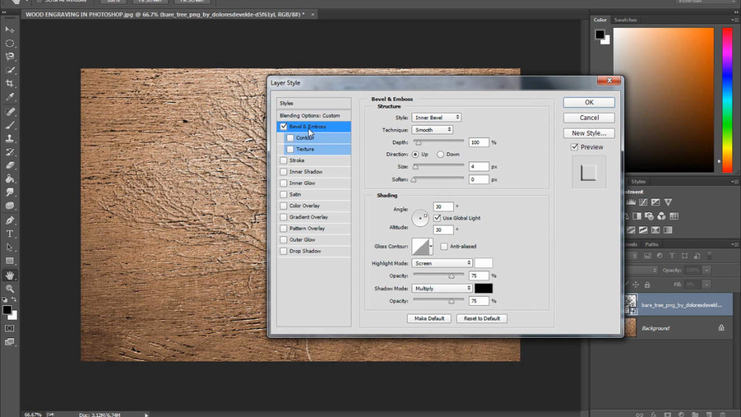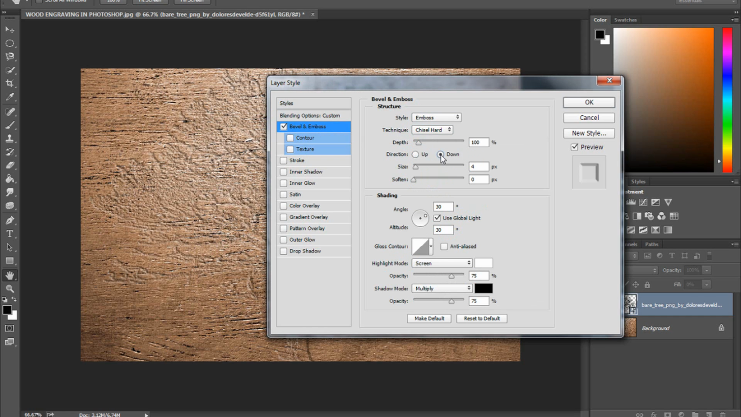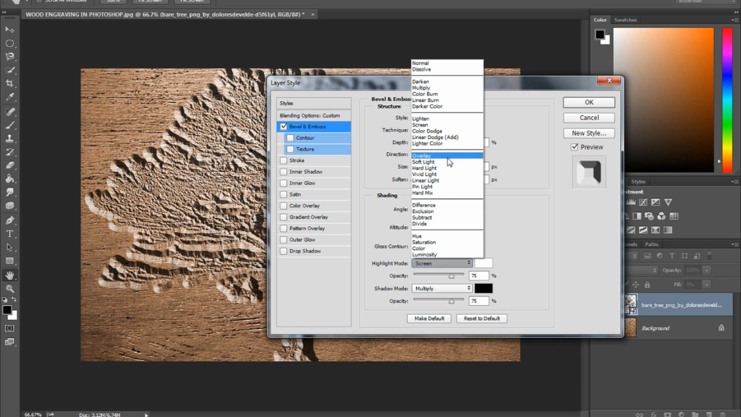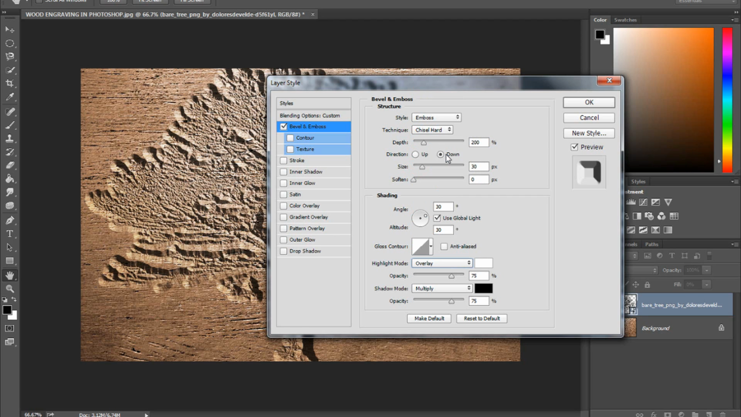Next, select bevel and emboss and change the style to emboss and the technique to chisel hard. Change the direction to down, the depth to 200, the size to 30, the highlight mode as overlay, the opacity at about 25%, the shadow mode as multiply, and the opacity at about 50%.